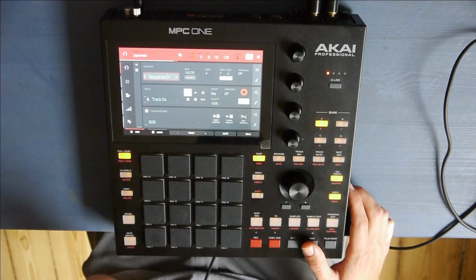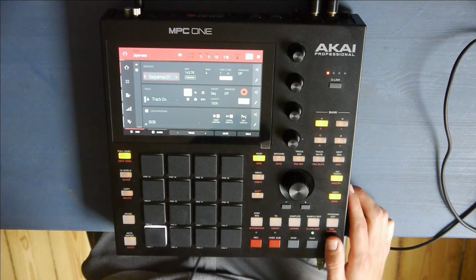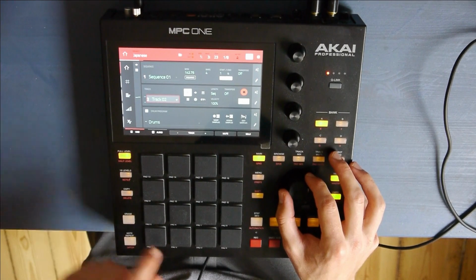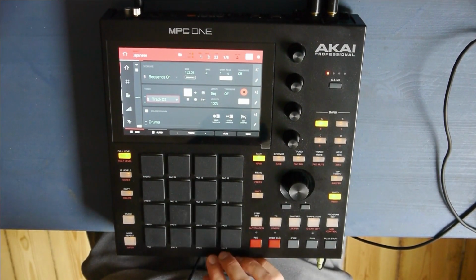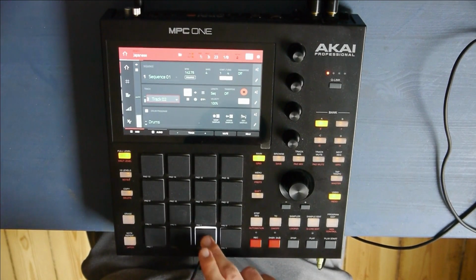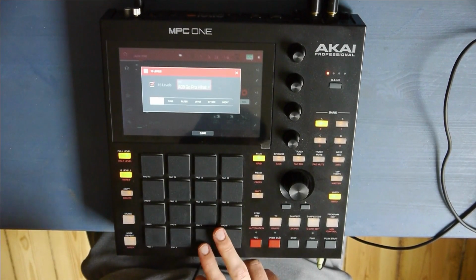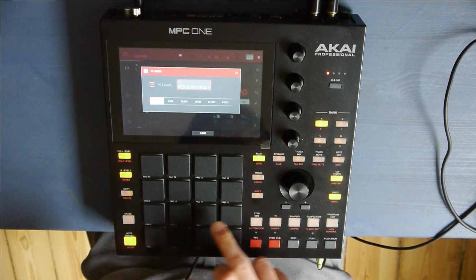Let's actually add some hi-hat rolls. I forgot. Let's go back to the drum program and play in the hi-hat with 16 levels velocity again and activate the note repeat. So hold shift, press note repeat.